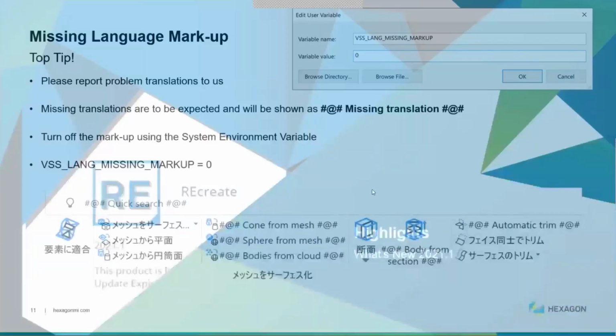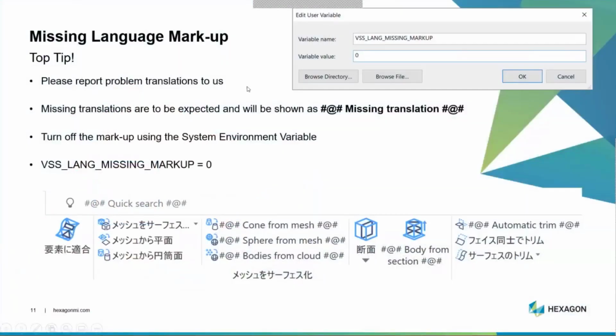If there's any language translations that are already in there and you think that they are incorrect, do please let us know on the forum. We would like to get the translations as accurate as possible.